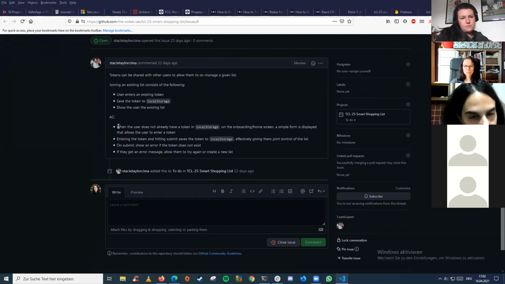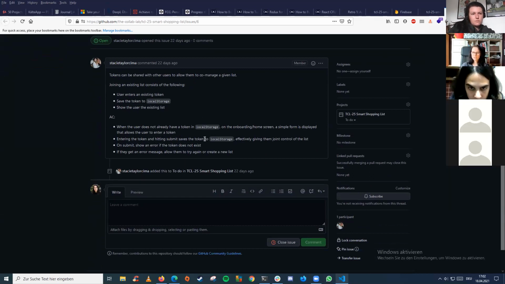Acceptance criteria for this one. When the user does not already have a token in local storage, on the onboarding home screen, a simple form is displayed that allows the user to enter a token. Entering the token and hitting submit saves the token to local storage, effectively giving them joint control of the list. On submit, show an error if the token does not exist.